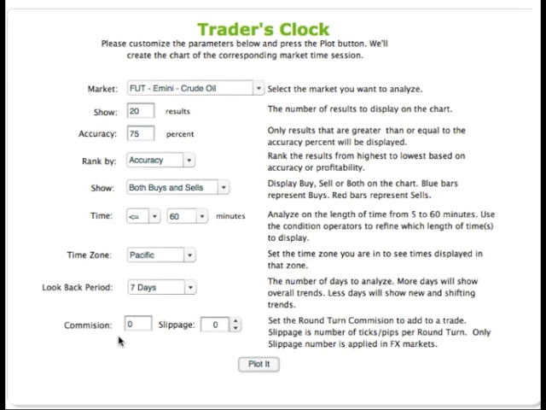Finally, you have the ability to set commission and slippage. You can do this to get more of a real-world example of how those trades actually performed. And if you have a market that has greater slippage, you can always put that factor in there. Okay? When you set the slippage, it is the number of ticks or pips on a round-turn basis. Okay? And the commission is also based on round turns.